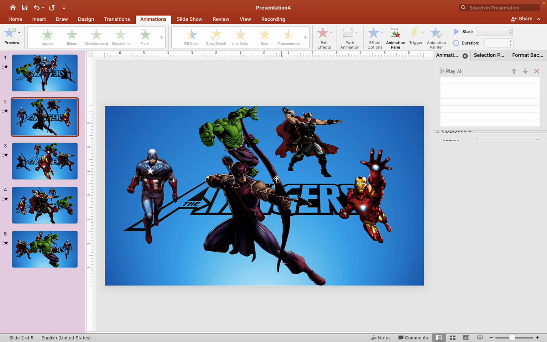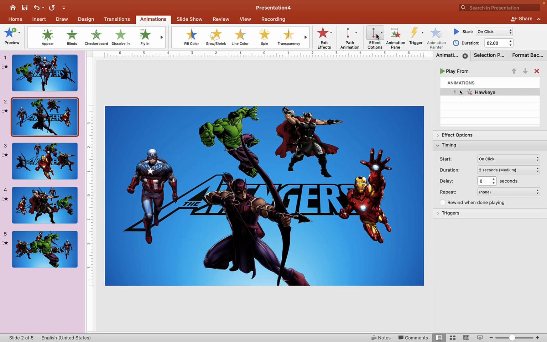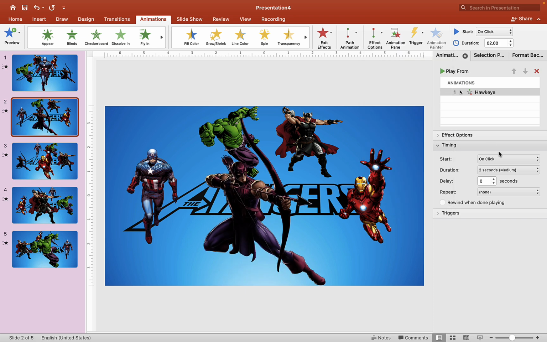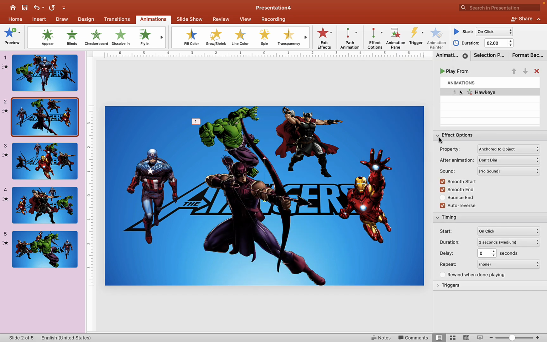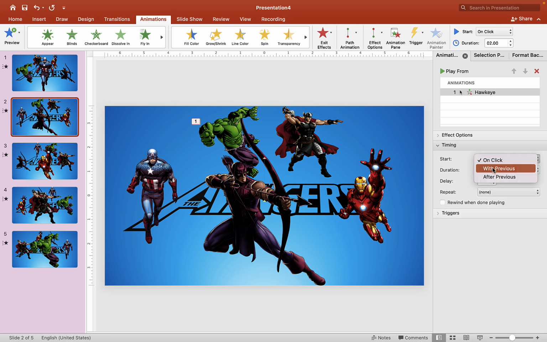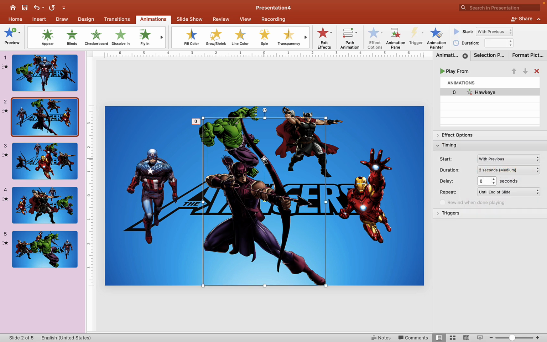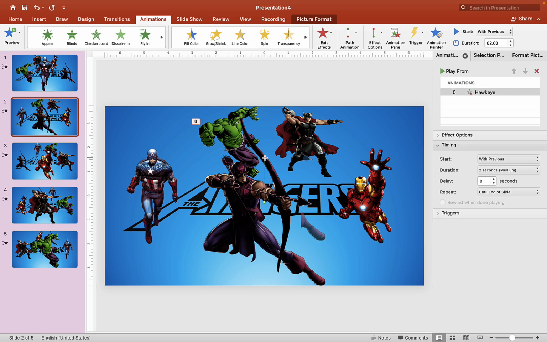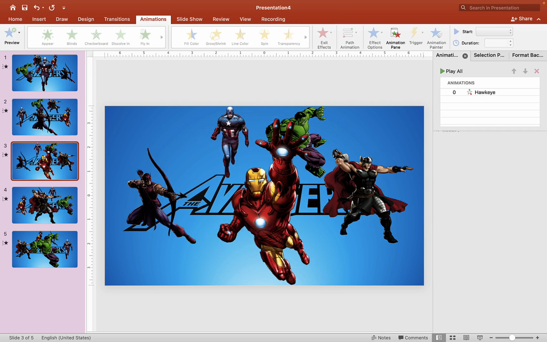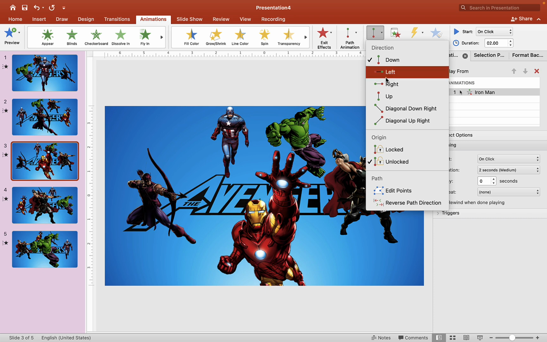Awesome. Now we want to do the same for slide 2 for Hawkeye, animation, line, and we want it to go up. And for the effect, auto reverse, and for the timing with previous until end of slide, and shrink this a little bit. We'll just drag it down just a little bit, just like so. And you want to do the same for all the other characters on the other slides as well.